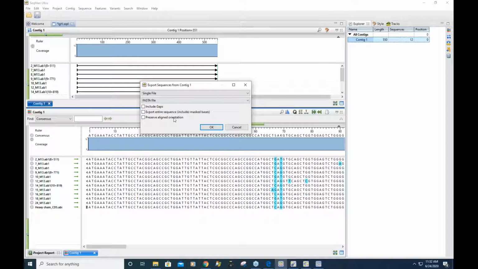And this will give you the option to save the sequences in a multi-sequence FASTA file, or you can save each sequence as its own file if you choose the multiple files option. It will also give you the option to save in a different format. You can save it in FASTA or GenBank format. But for what I'm doing, single file FASTA format is fine, and I'm just going to click OK.